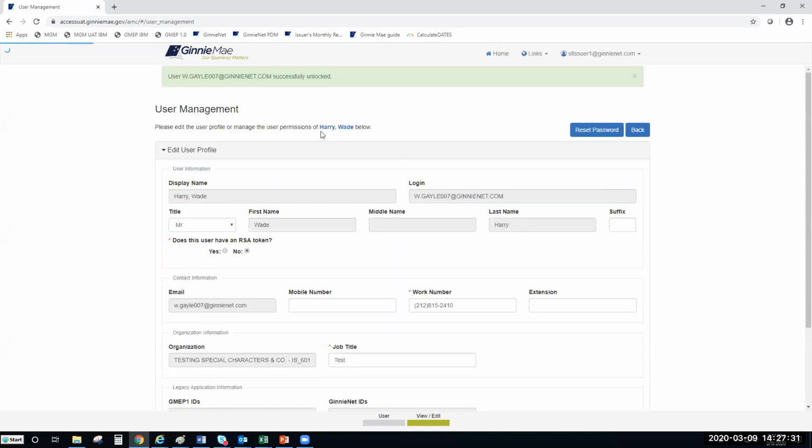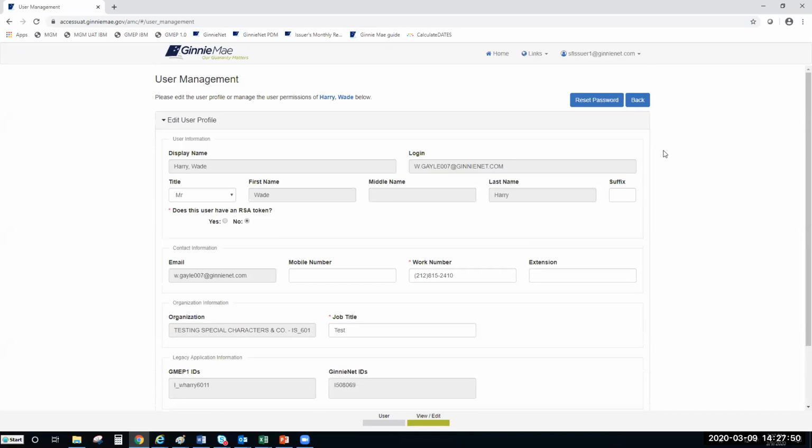And again, this will be all you're doing now. It's not going to be my team anymore. So we're going to tell your end users, if they call, to speak to their org admin to help them out with unlocking or locking their account in terms of MyGinnieMae access. Okay.